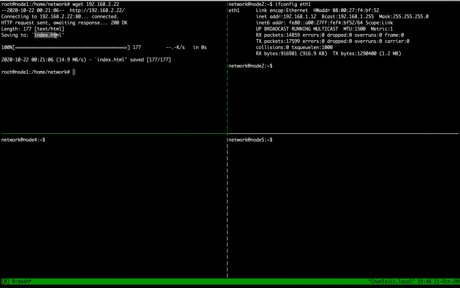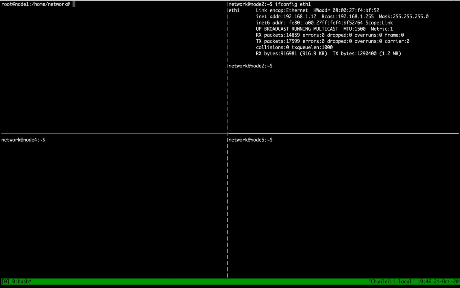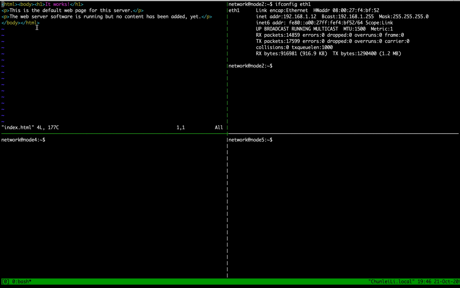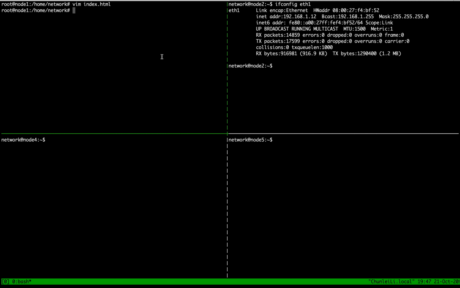Okay, this web page is already downloaded. You may wonder what is inside. Let's take a look at it. I can use vim index. Oh, that's a very simple web page. This is the default web page for this server, a very simple HTML file. You know it works.